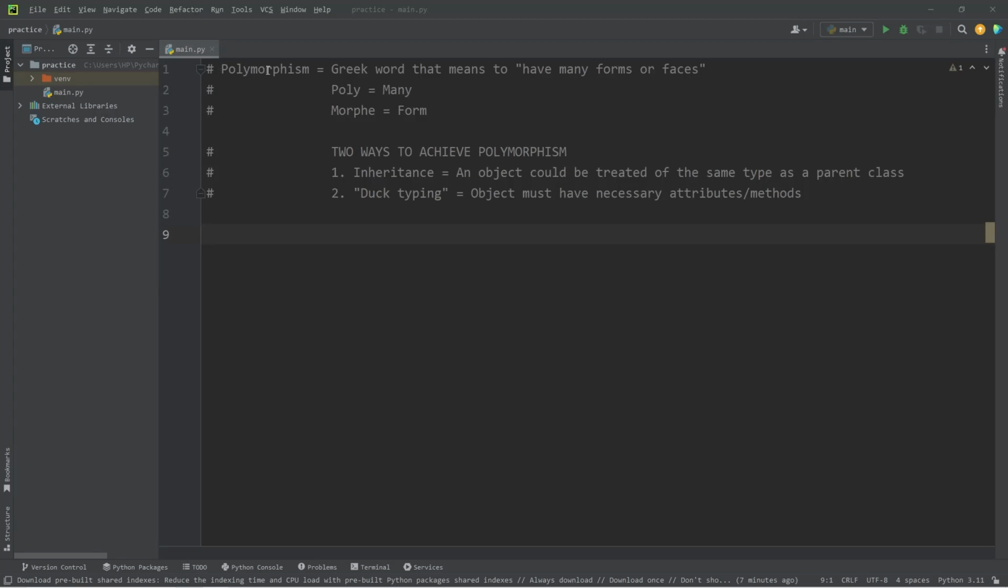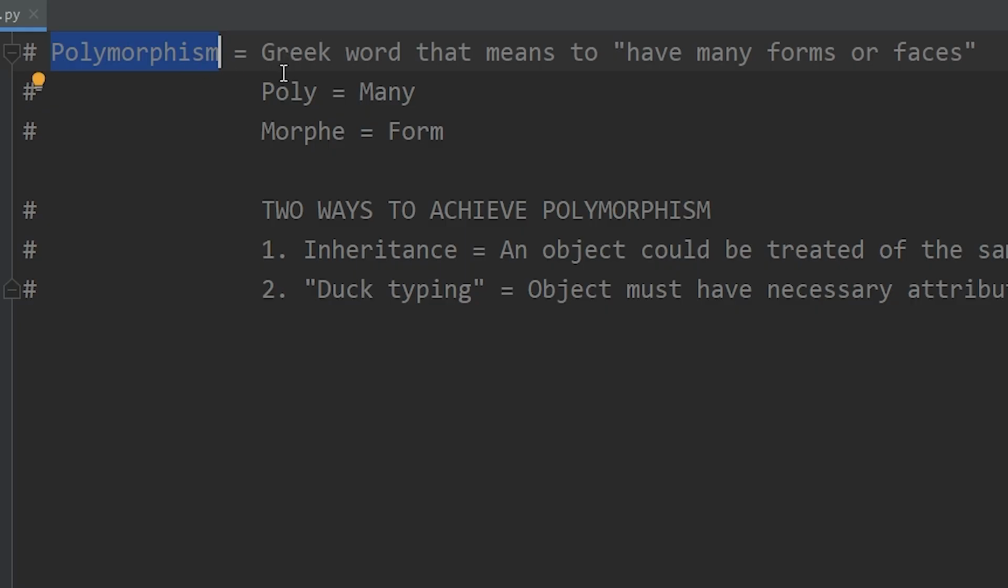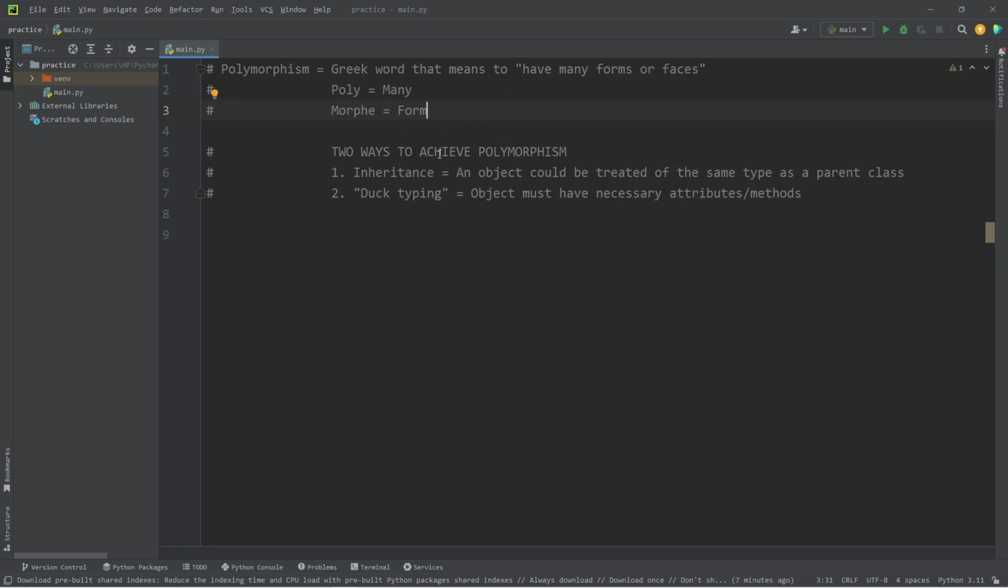So today I got to talk about polymorphism in Python. Polymorphism is a programming concept. It's a Greek word that means to have many forms or faces. Poly means many, morph means form. In programming, an object can take one of many forms.